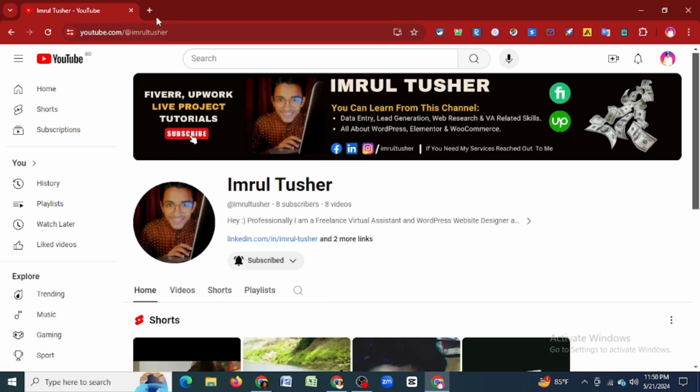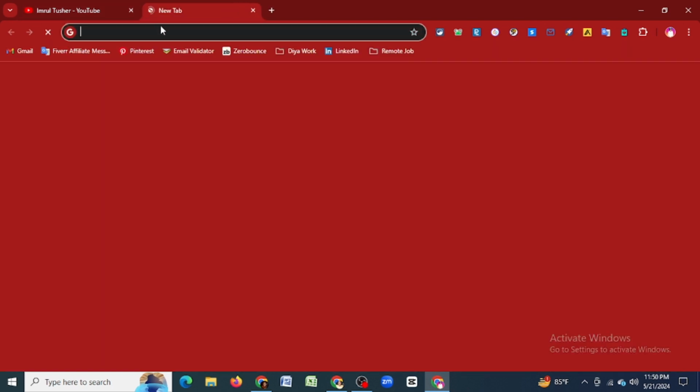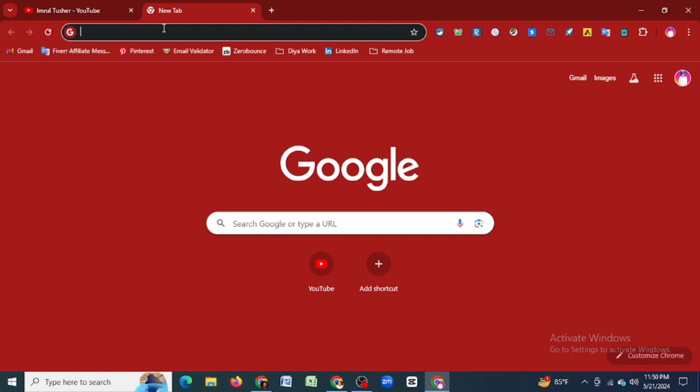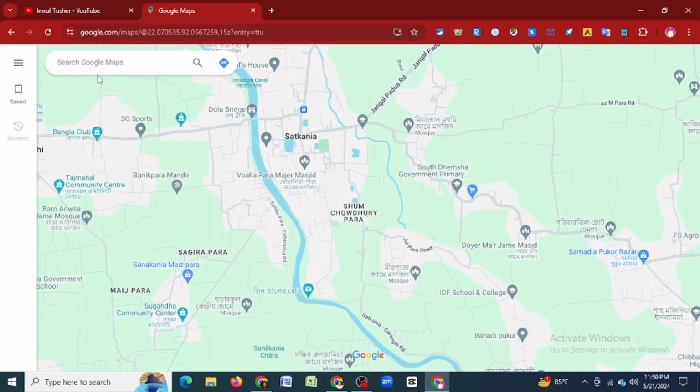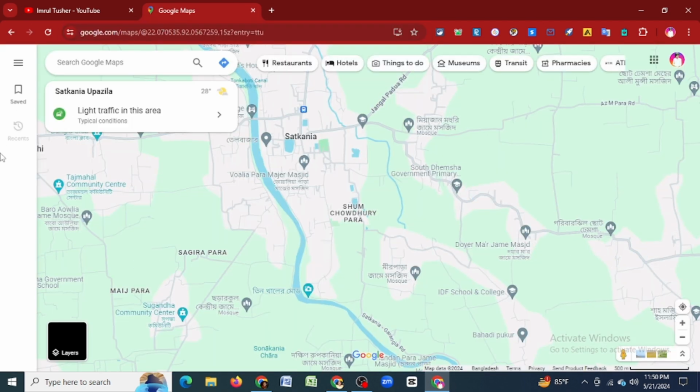So let's move on. To scrape the business leads from Google Maps, we have to open a new tab and go to maps.google.com. Click and hit enter. As you can see right now, I'm in maps.google.com.